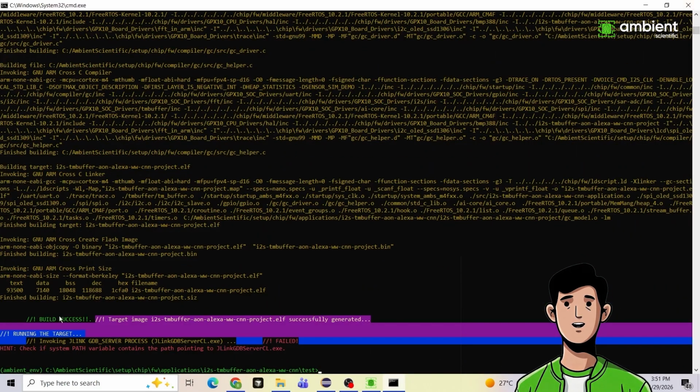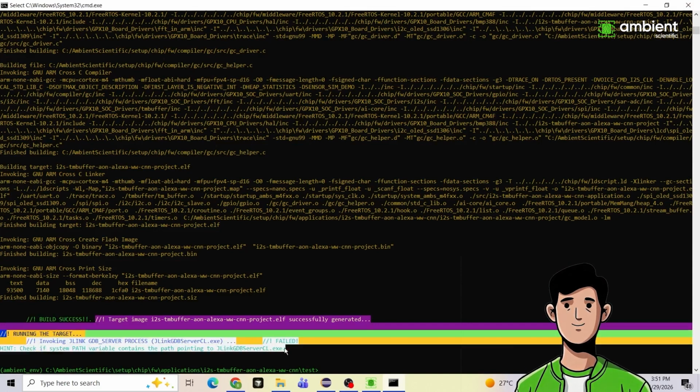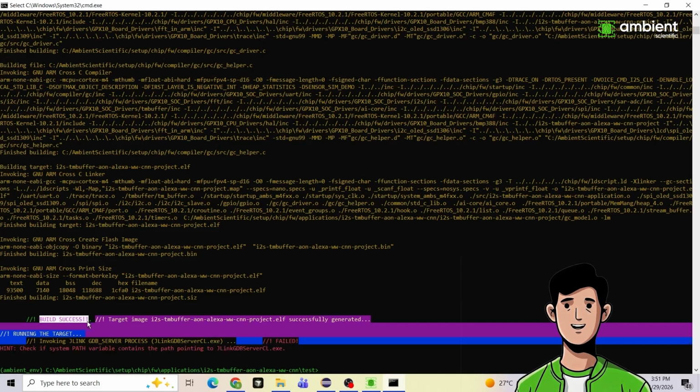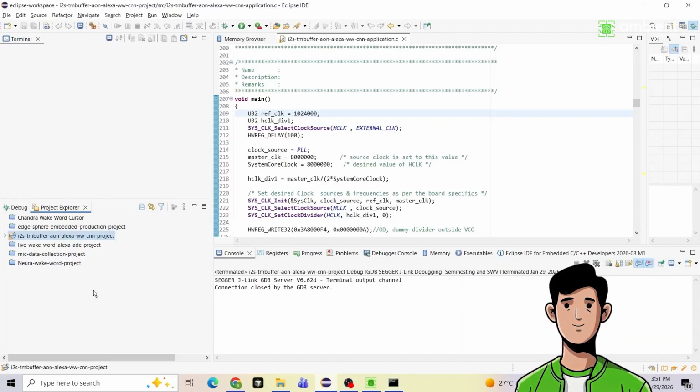Great! Your model has built successfully, and you can ignore the warning about the J-link down below. This warning will always happen, so it's nothing to worry about as long as your build is successful and the ELF has been successfully generated. You are all set to go to our last and final step, which is loading the model and testing out our new keyword. So, what you would like to do is open up Eclipse.